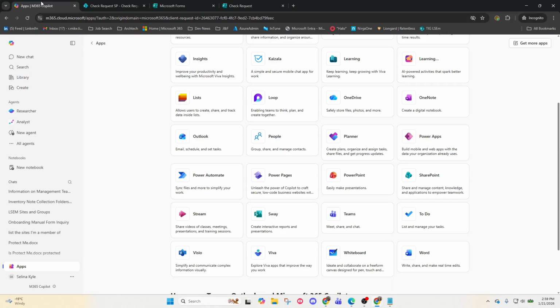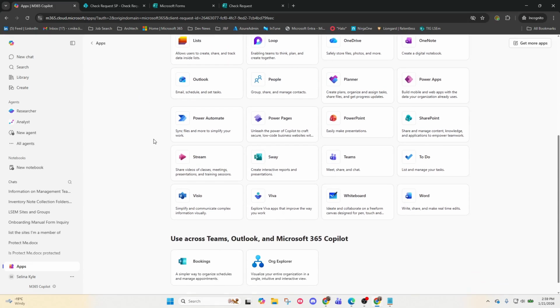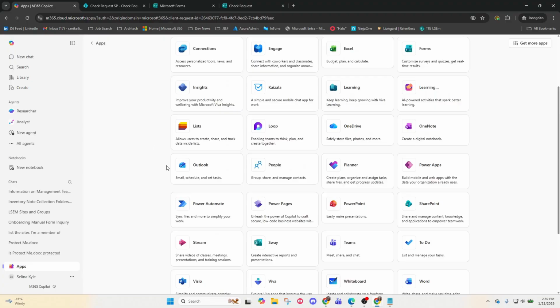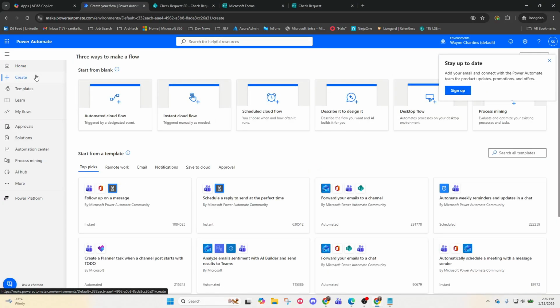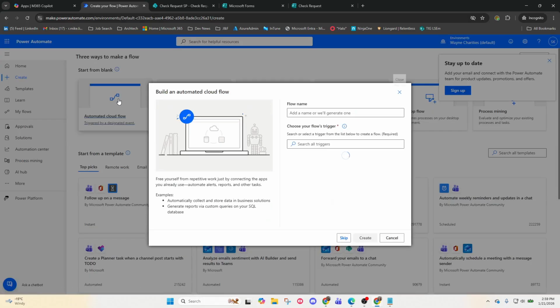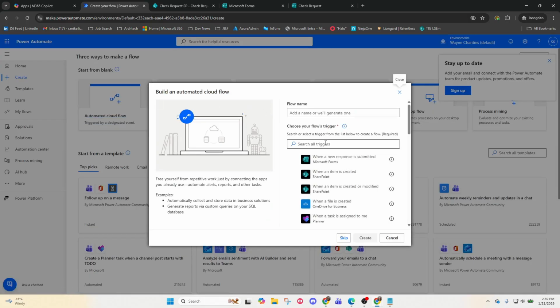Now, it's time for the main event. It's time for us to actually go to Power Automate. Buckle up. Here we go. Open up Power Automate. We're going to hit Create. We're going to do an automated cloud flow. It's going to be when a new response is submitted, and we're going to give it a name.